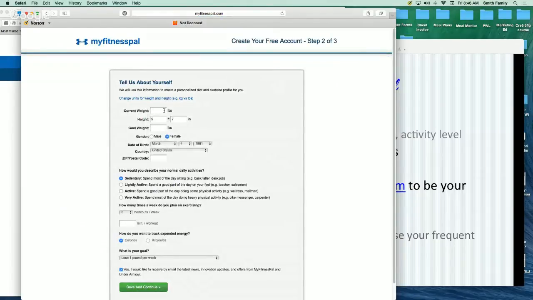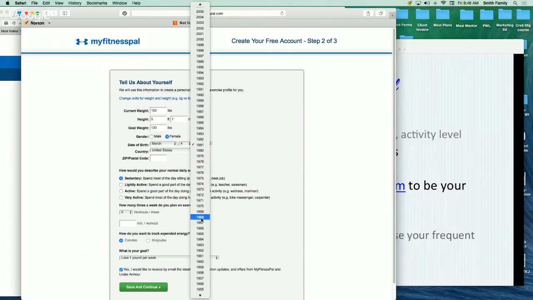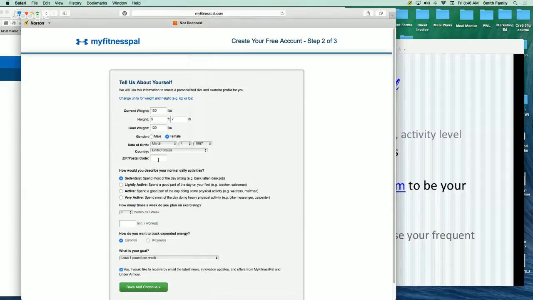The first thing it asks you is your current weight. So whatever that is, you can put that in. Your current height in feet and inches, and then your goal weight. So I put in a current weight of 150 here, and then a goal weight might be, you know, 130. Choose if male or female, put in your birthday, and your zip code where you live.